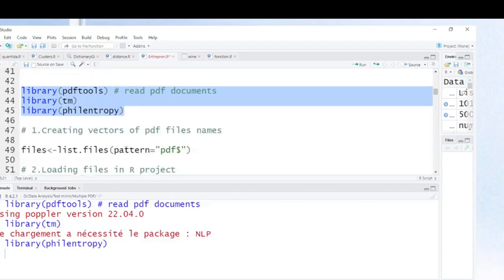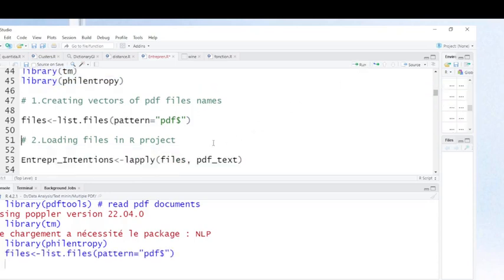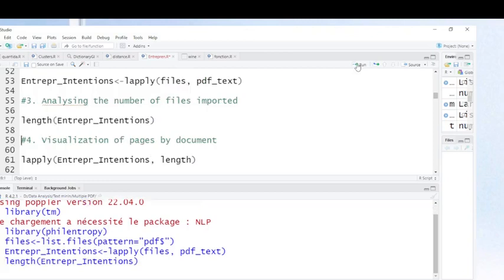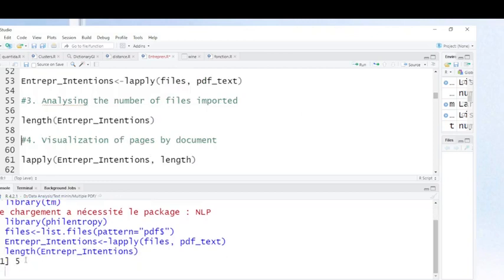Now, this command allows me to prepare the PDF documents on which I'm going to work. This command is for loading our documents in the working environment. Let's run it. And this command allows me to see the number of files I have imported. Let's run it to see the number. As you can see here, friends, I have 5 PDF documents.